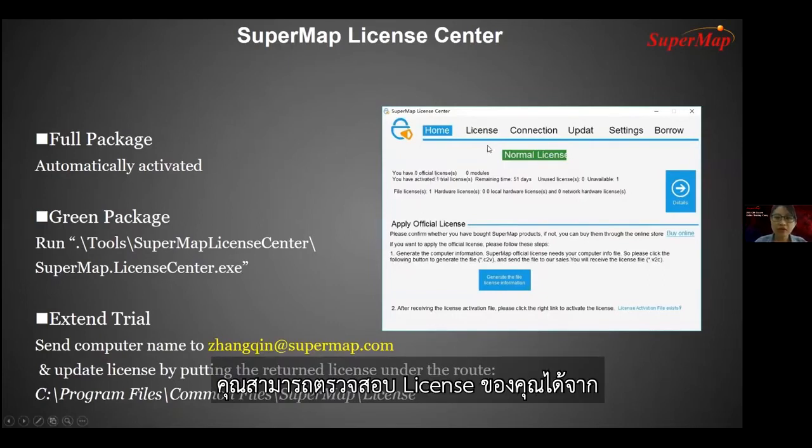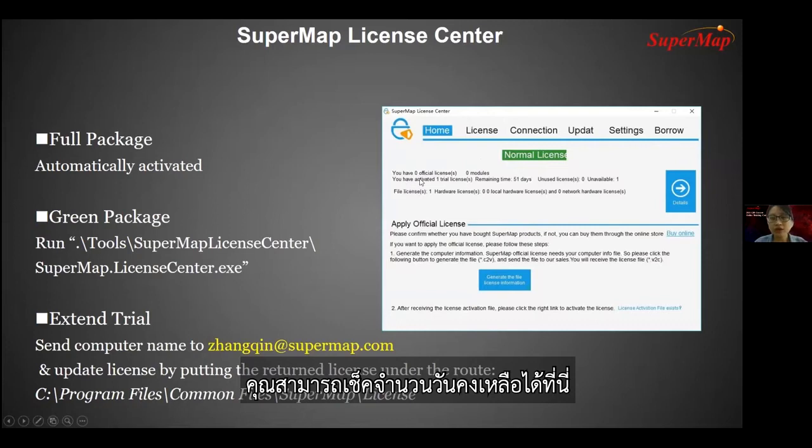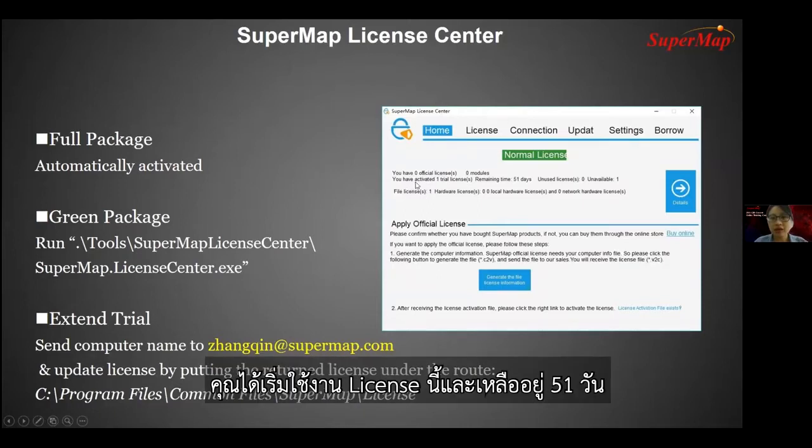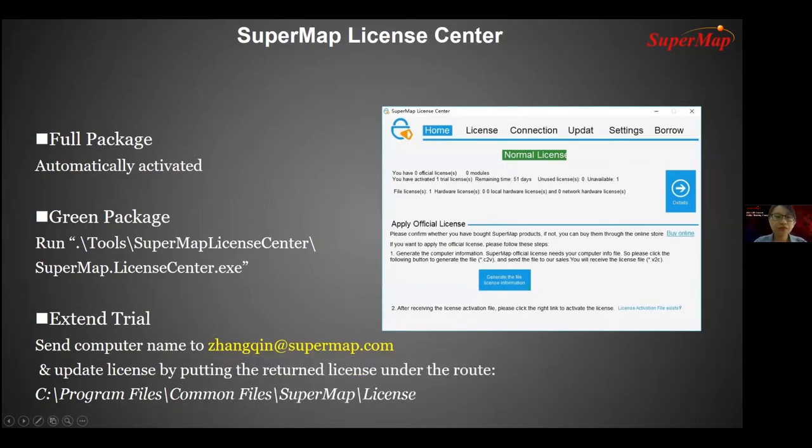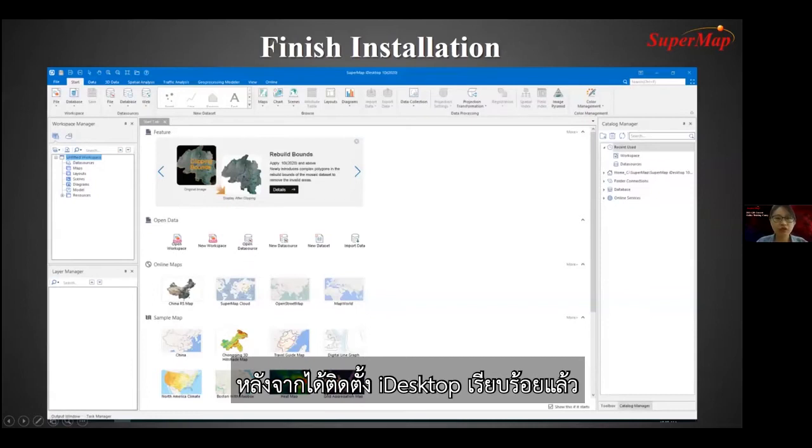Where you can check your license status is that you can find the Supermap License Center exe under the package root. And here you can check the status of your license. Just like this picture shows, you have activated 1 trial license and the remaining time is 51 days. So here you can check it. And after the iDesktop installation is finished, you can open the desktop with this interface.